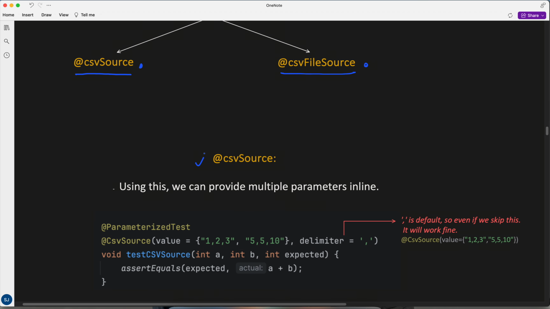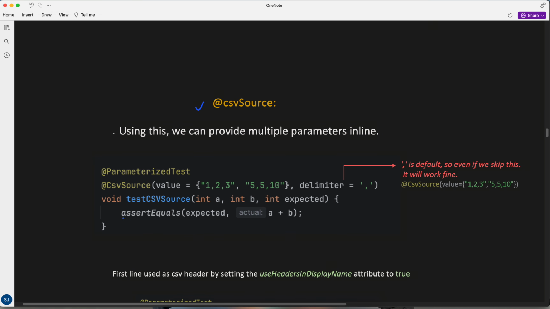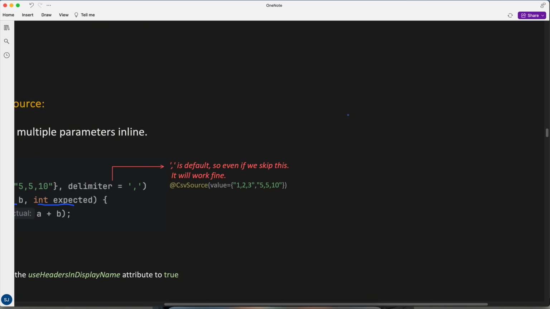So let's see the first, @CsvSource. Now let's see this example. I have a test method. Now notice this, I have multiple parameters, int a, int b, and let's say expected. So this is just an example, whatever the logic you might have, whatever the use case, different parameters I need to accept, you can have that. Now I can give you a real world example. Let's say a user. You have to create a user object. So you need its country. You need, okay, what is the currency?